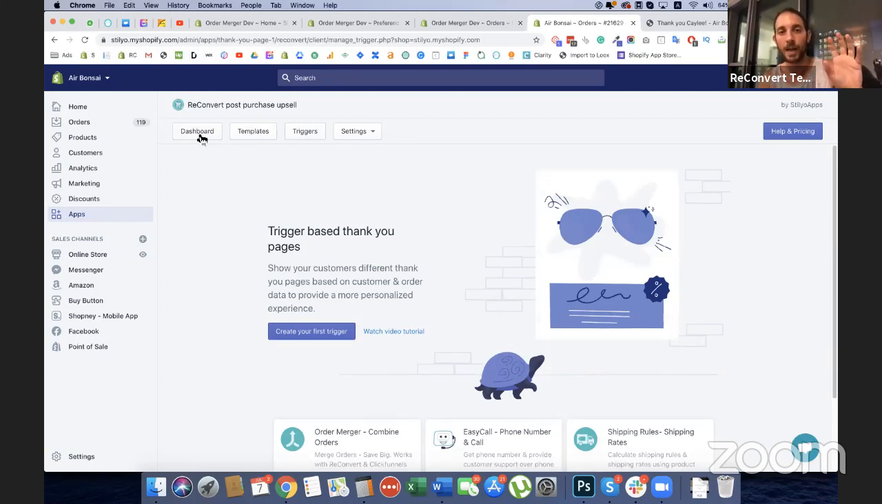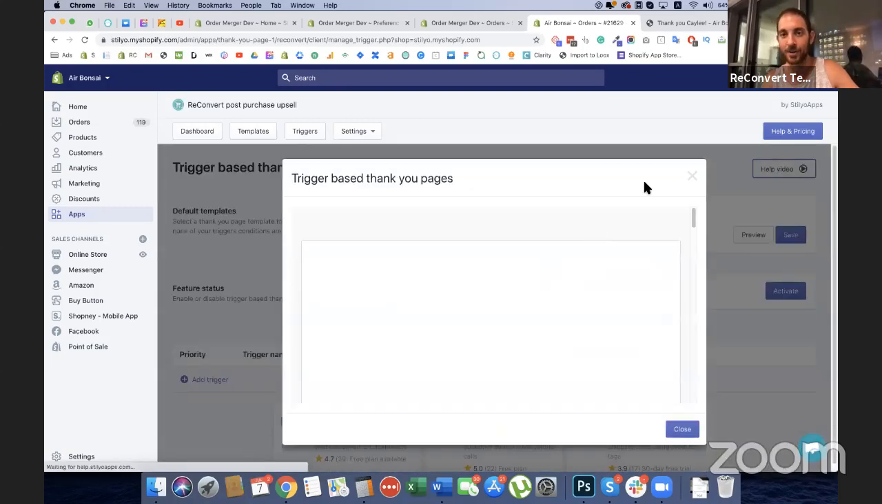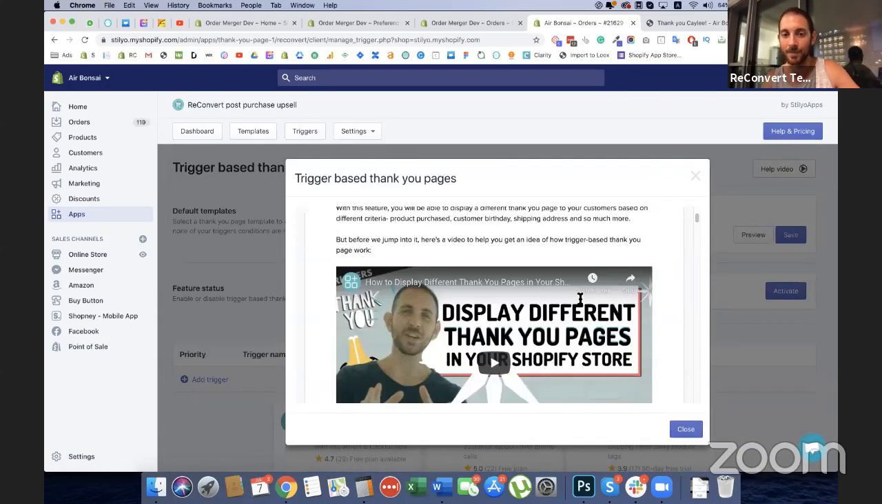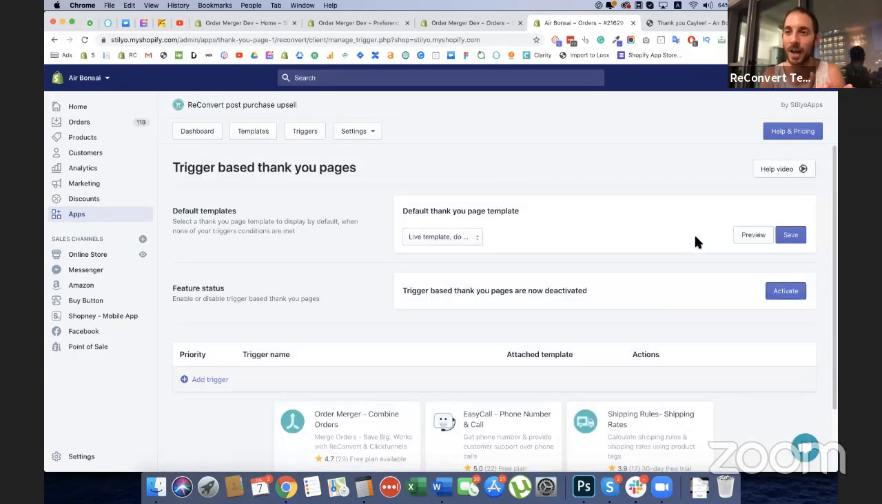So what we created, the page builder helped us create one template, but you can have multiple templates and you can attach them to triggers. Basically, there's a video help here if you're not sure how to use it. I'm going to explain how to use it, but it's going to allow you to display different thank you pages based on product purchase, order data, or customer data.